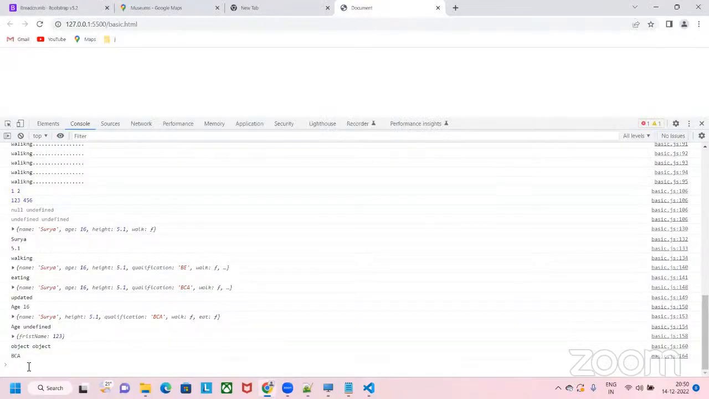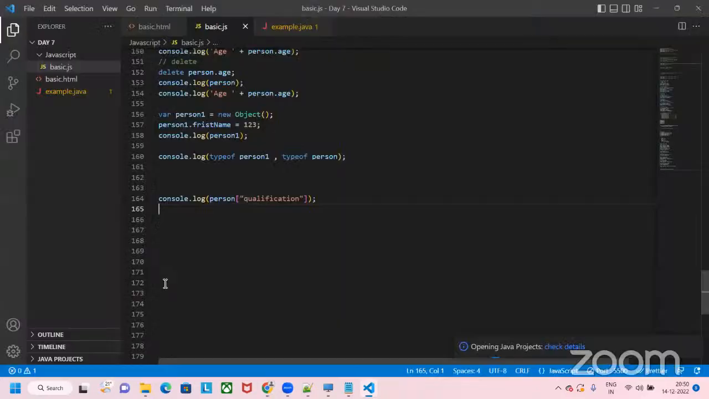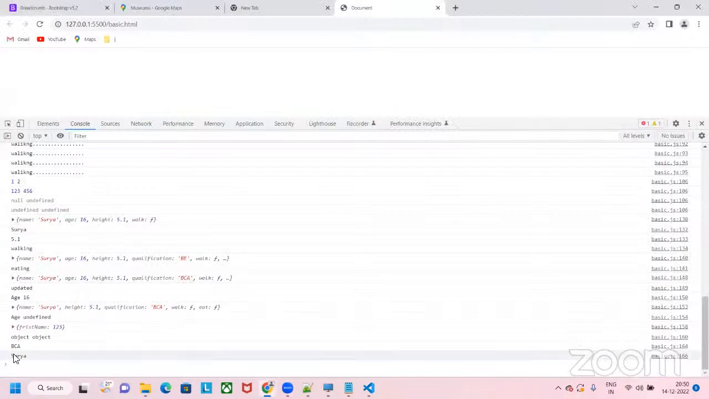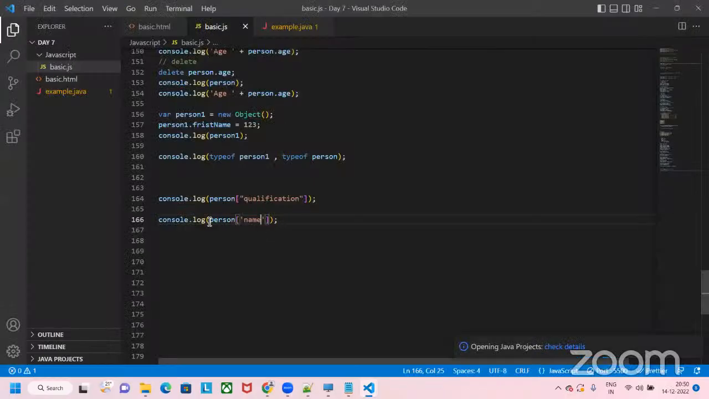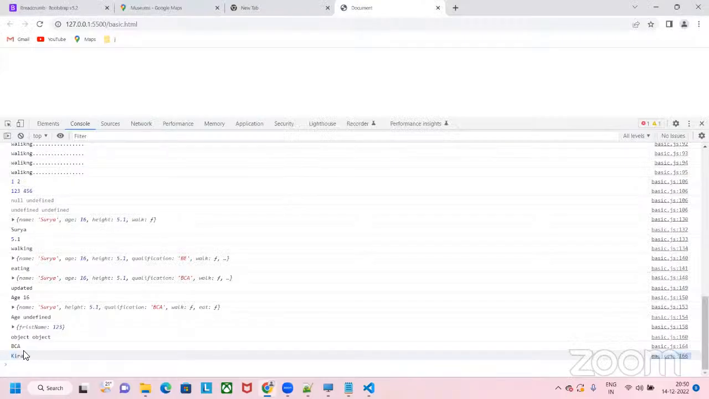So if you see it over here, it is logging BCA. And I will log name. This time I will use single quotes. Okay, it is working. And even if you want to update, you can update it. For example, I will update it over here as Kiran. Okay. And then if you come and see, it would be Kiran.